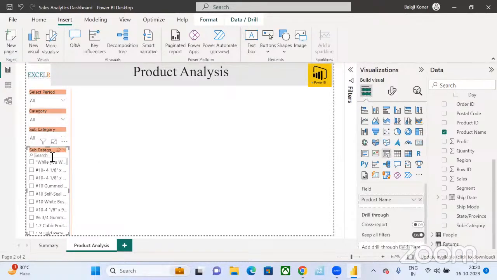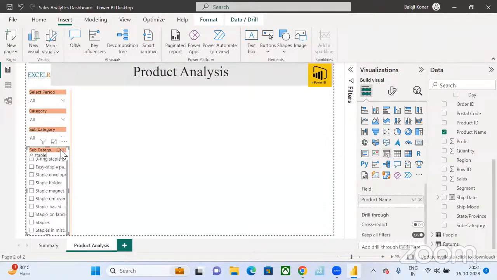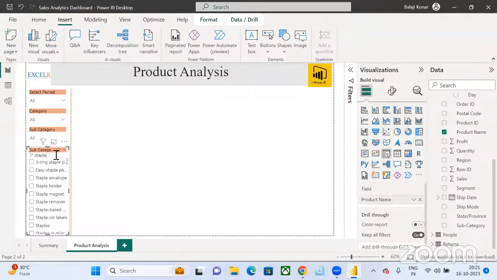For example, I want to search for something called staple. I put the staple. I get all the things related to staple: 3-ring staple, easy staple, staple envelope, and so on. Similarly, you can search and get your product. If I want to see how the staples are selling, I just click on that and I will get the visuals for that. So it will be easy for me.